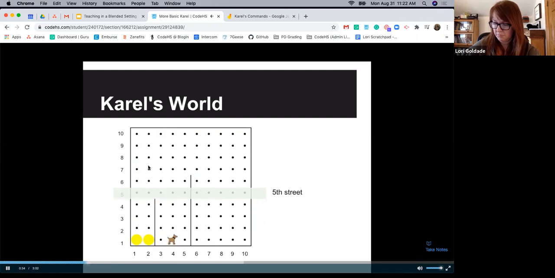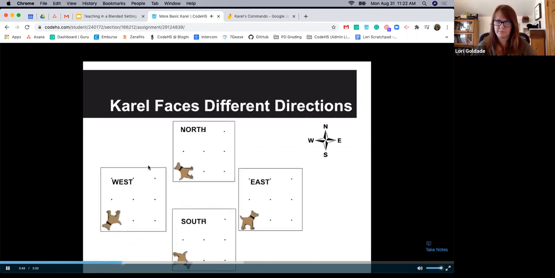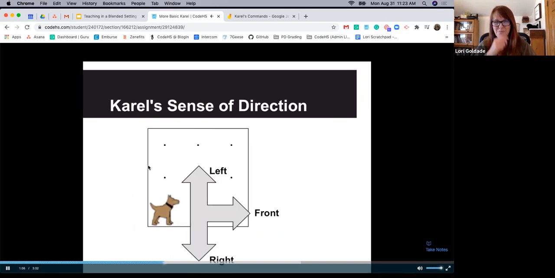The rows are also referred to as streets and run horizontally. Here, I've highlighted 5th Street. The columns are also referred to as avenues and run vertically. Here, I've highlighted 8th Avenue. Something that's important to understand when programming in Carol is which direction Carol is facing. So Carol can face one of the 4 compass directions: north, east, south, or west, and looks a bit different when facing each direction. And when you're programming in Carol, it's important to try and understand Carol's sense of direction.